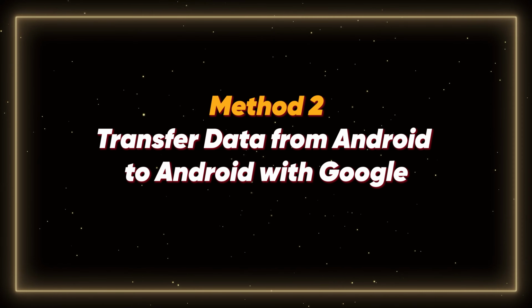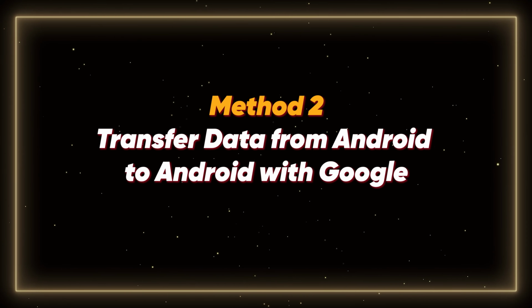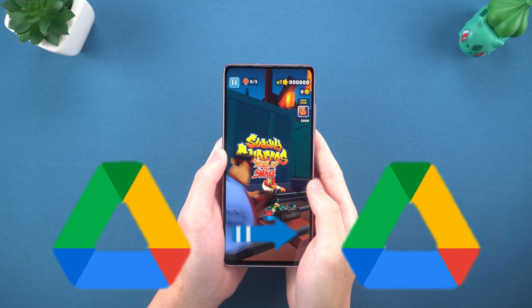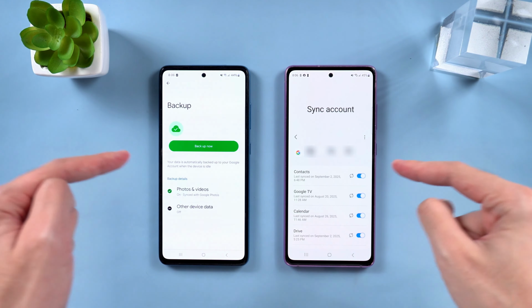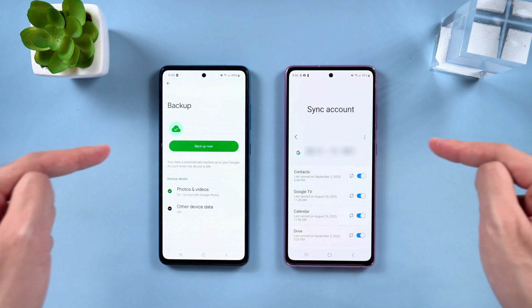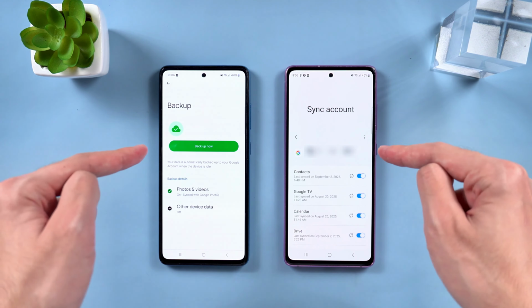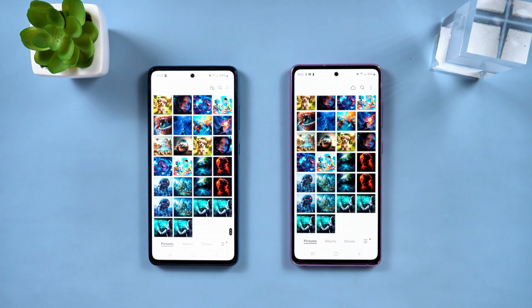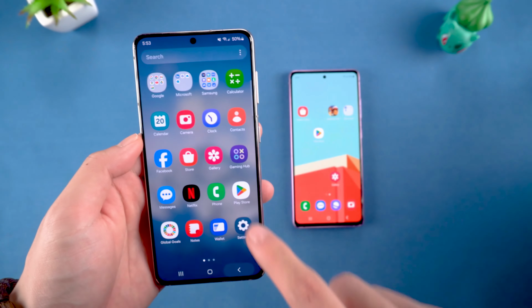Method 2. Transfer data from Android to Android with Google. Using Google to transfer data is also very convenient. Suitable for those who have changed to different brands of mobile phones or like cloud synchronization. First, let's take Samsung as an example.